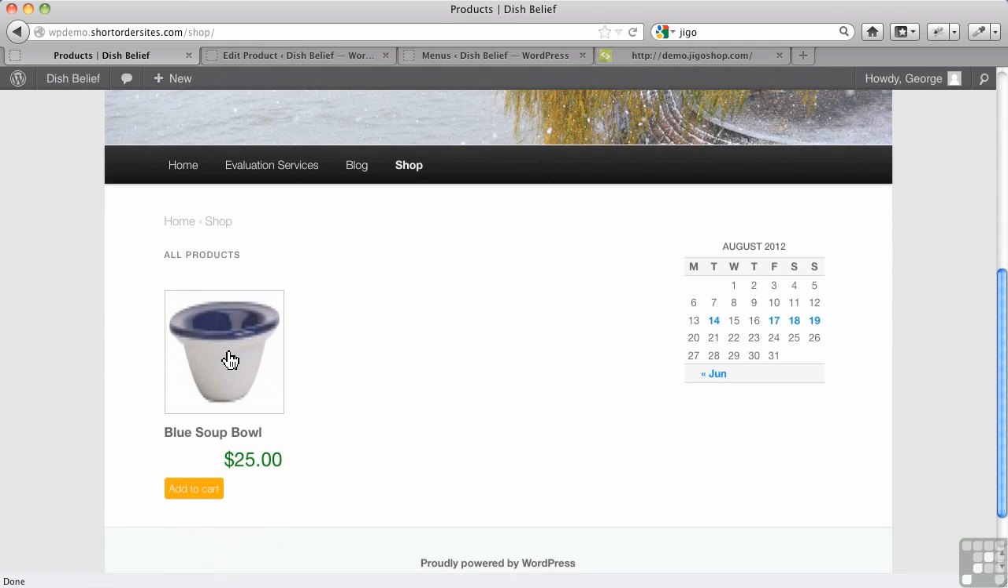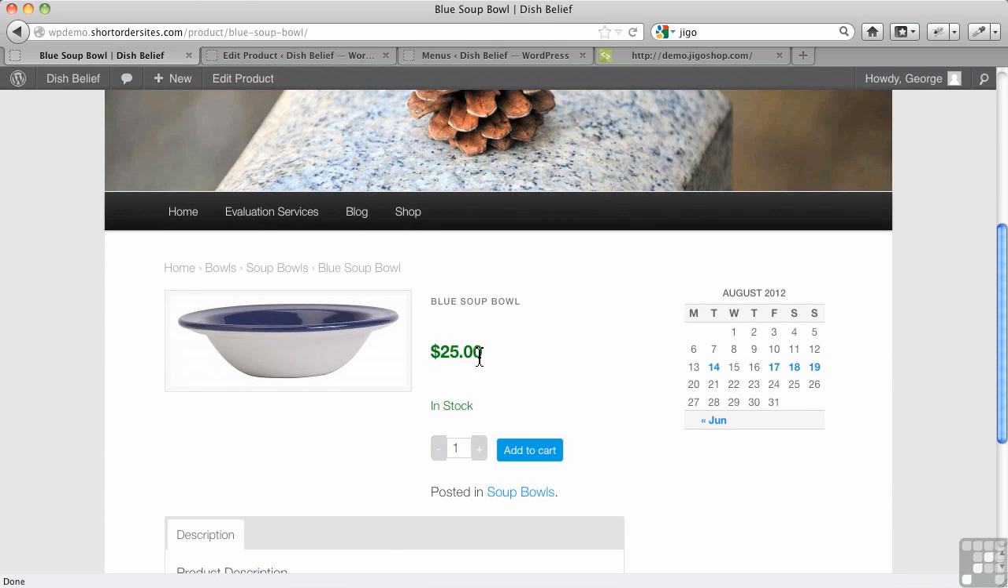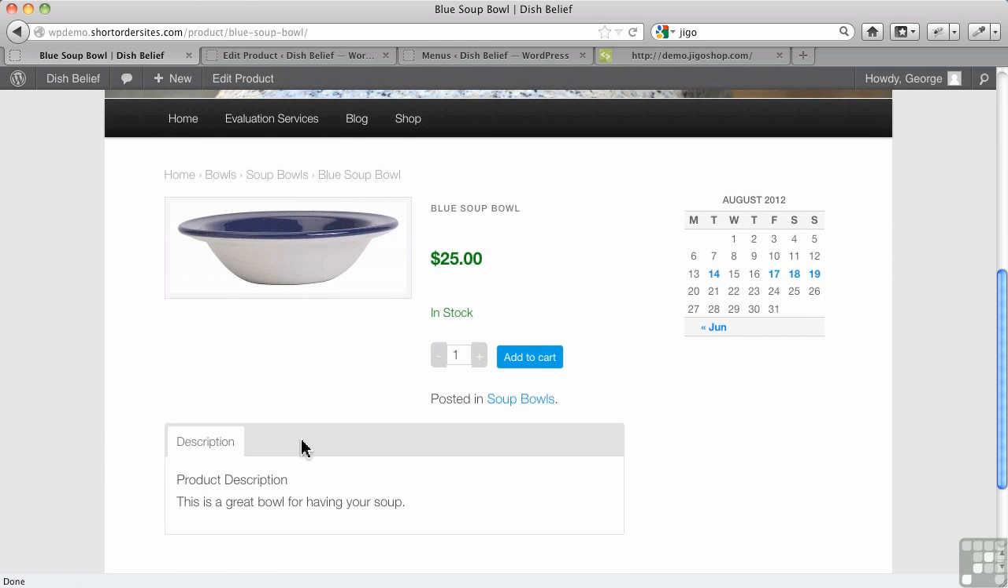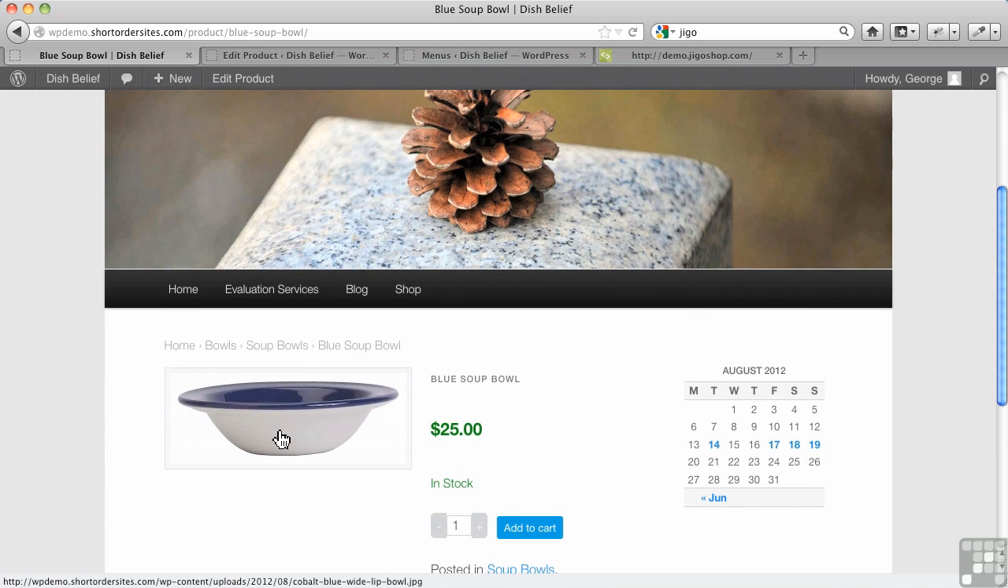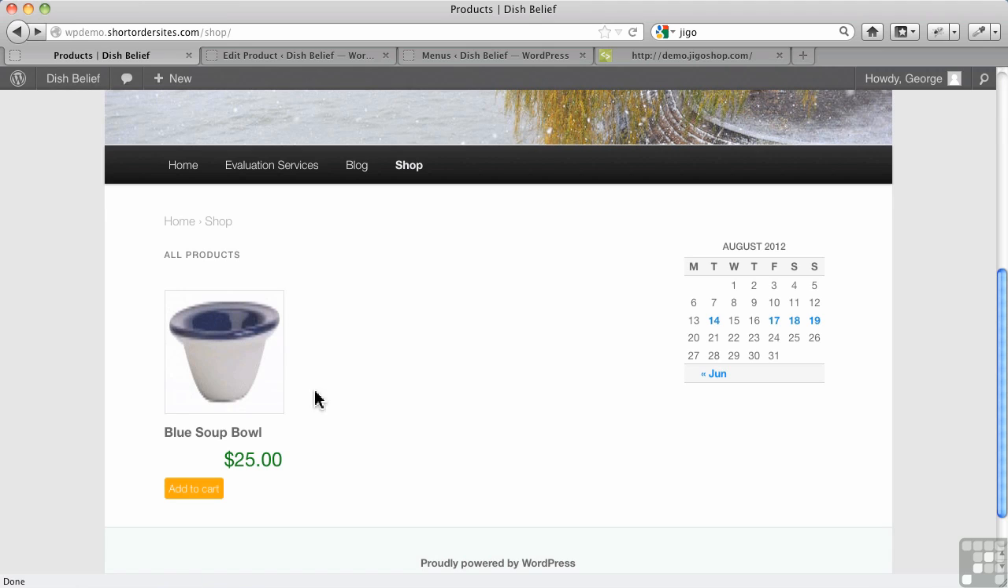There it is. And there's my blue soup bowl. I click through to it. And now I've got my soup bowl, $25, add to cart. If I had reviews, they would show up in there, all that sort of thing. Okay, so we've added our first product and we're ready to move on to things like images, like we saw. You notice back there, that looks a bit distorted. And there's a reason for that. We need to change something in the settings for it. And then we'll move on to manipulate our images and our products.